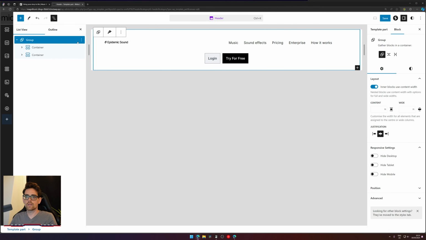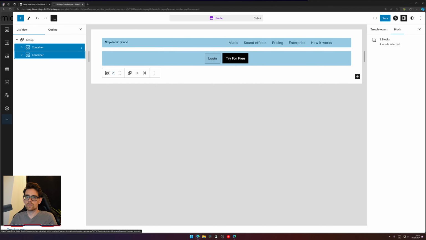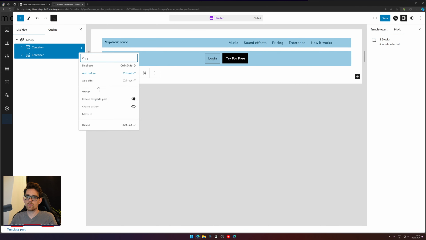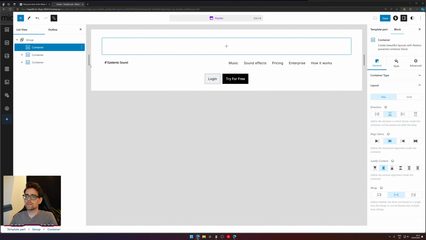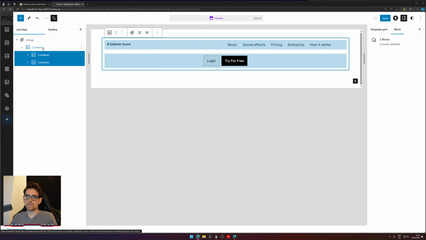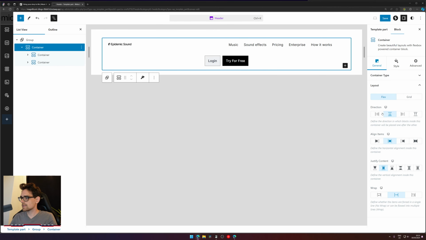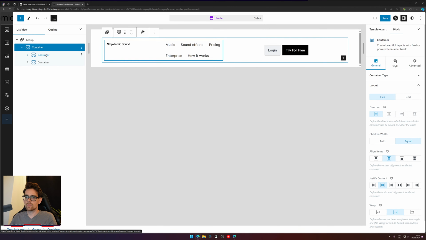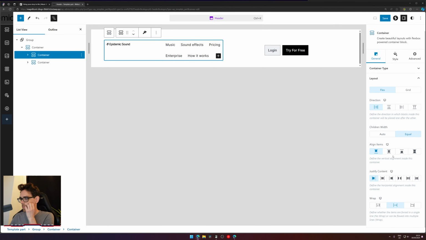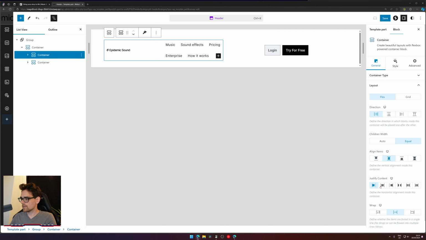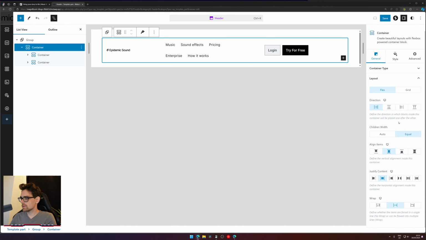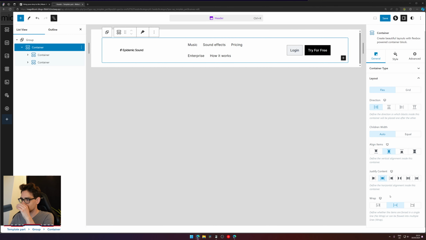Group. This should be in a container as well. I can't select a container quickly. Do this. Let's add a container in there as well. Select those two, set them in. Go from left to right. Align items. I want them to align like this. I guess I don't want to have equal outer width. Yes, that sounds about right.